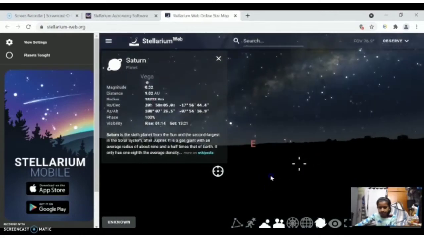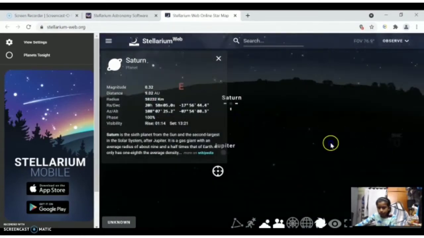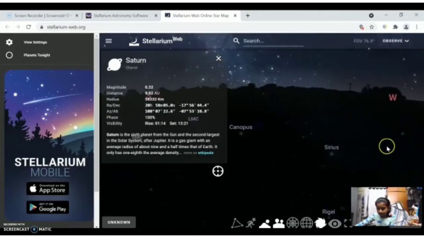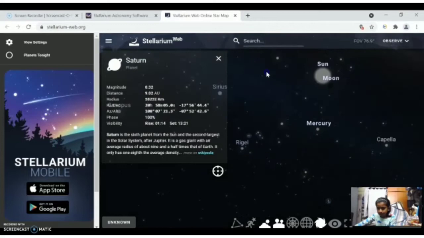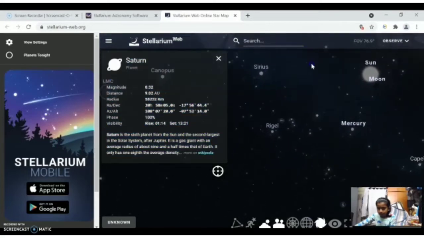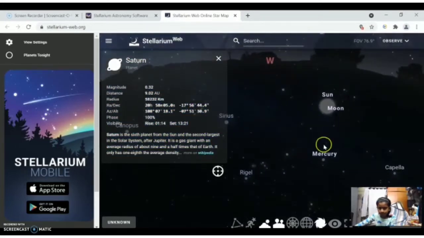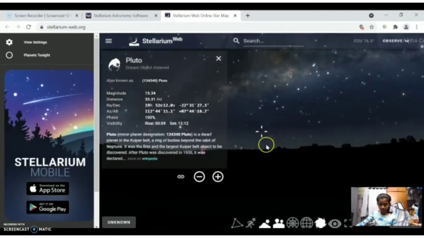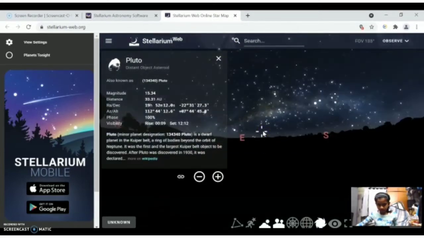Okay, here, let us find them. I think we're zooming for Mercury and Pluto. Pluto is a dwarf planet. Yeah, here's Pluto.